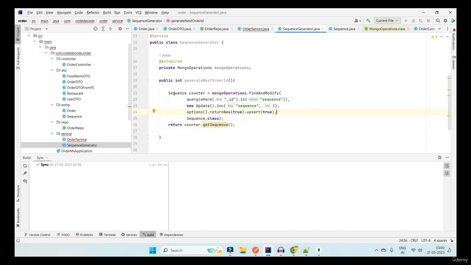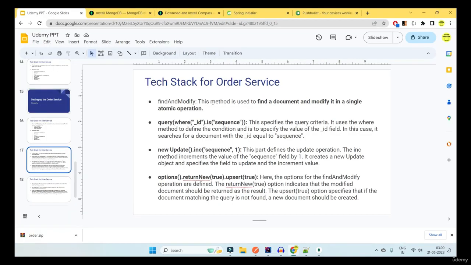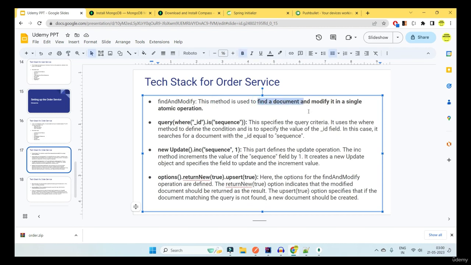So what does line number 21 do? From MongoOperations, findAndModify. What does findAndModify do? The findAndModify is used to find a document and modify it in a single atomic operation. It is going to be one single shot where your document will be modified.